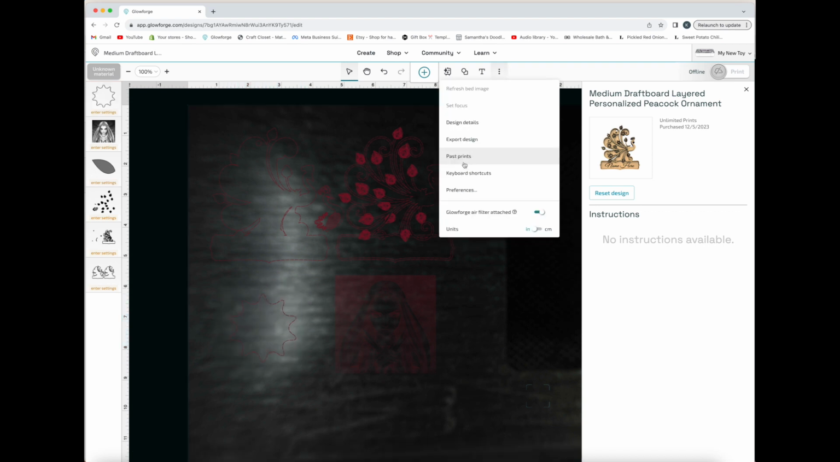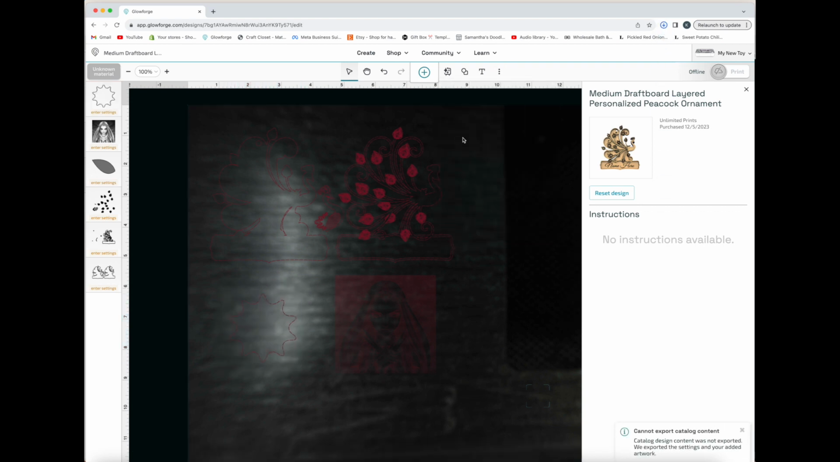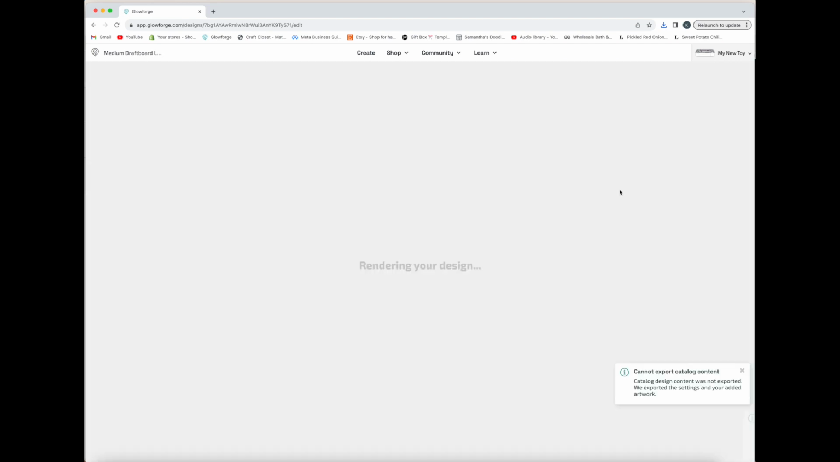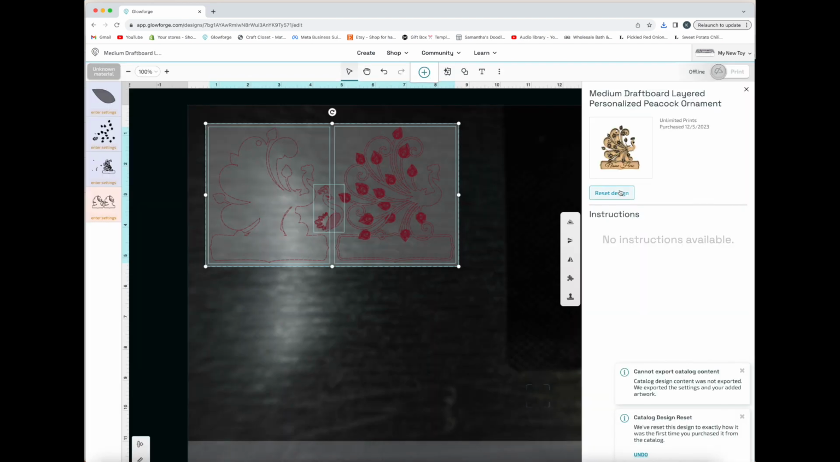One more button we didn't talk about yet is the export design button. Now, if you have a design on the dashboard that you want to export, you can push that button and save it on your computer. However, it will not let you save any designs from the catalog, even if you have premium. It will only let you save the ones that you create.